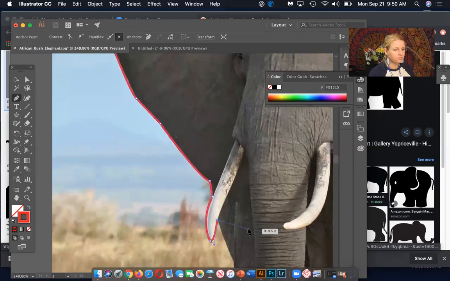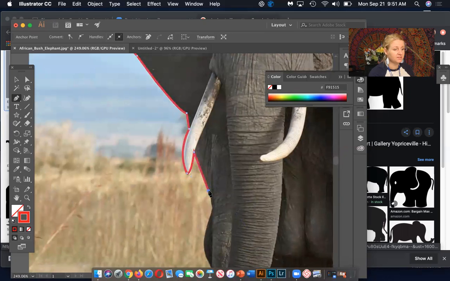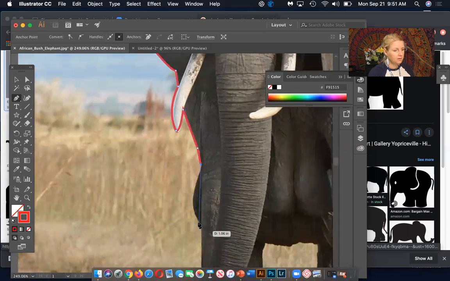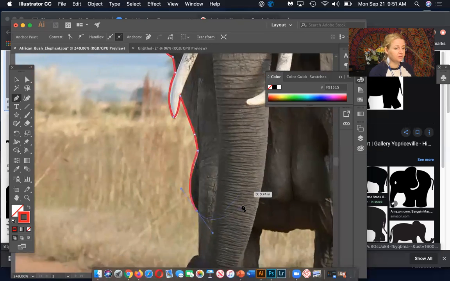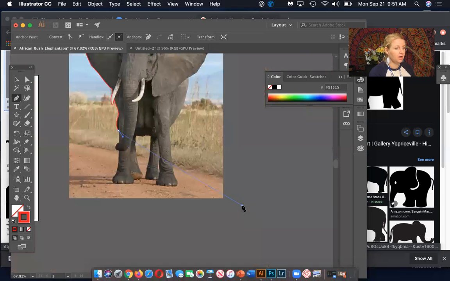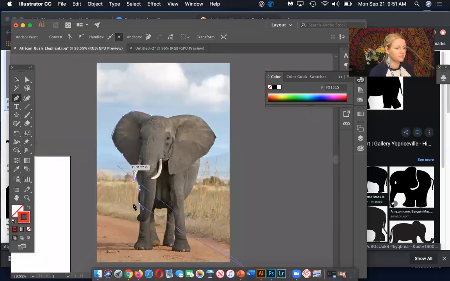Click on the point to reset it. So you just kind of have to play with it. This is really good practice with using that pen tool. Okay, so you need to do it all the way around, and you'd eventually get your outline of your elephant. So say I went all the way around.